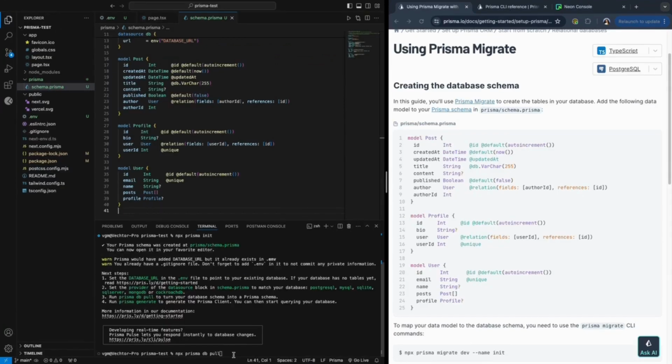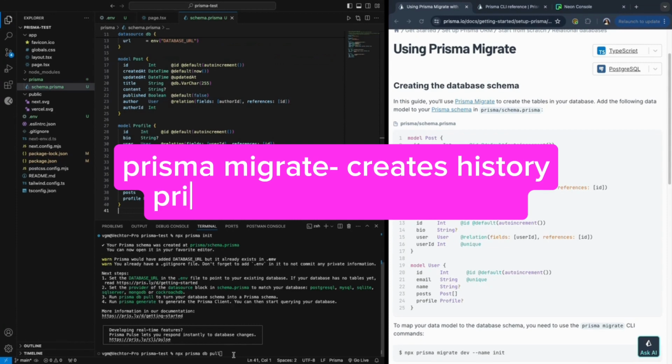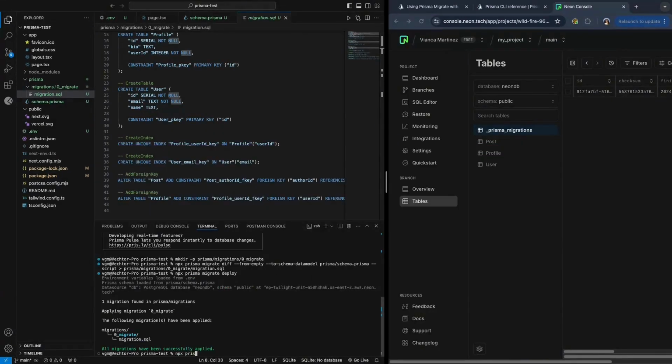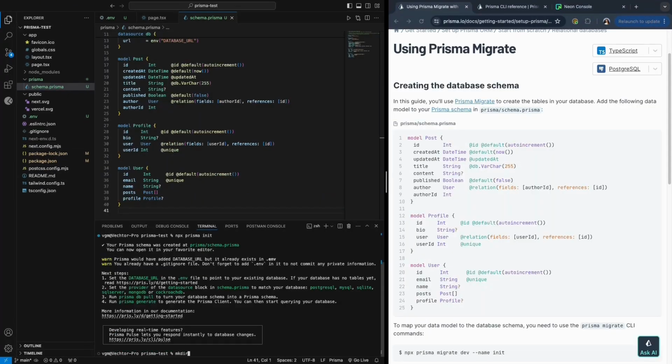There are two ways to apply this, either using Prisma migrations or using the db push command that will apply the changes directly to the production database without history tracking. In this tutorial, I'm going to be showing you the migration route.